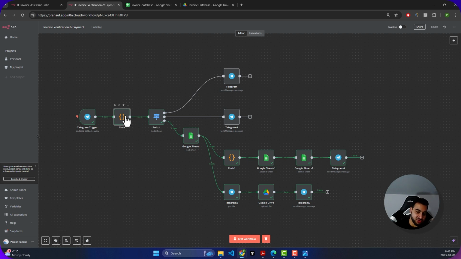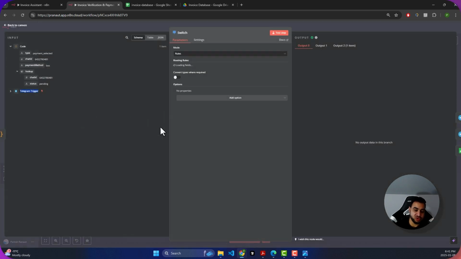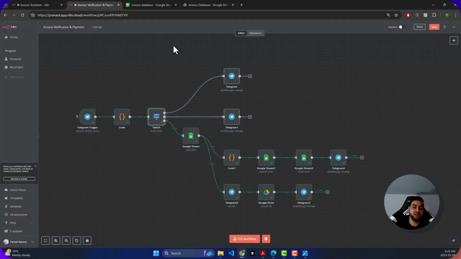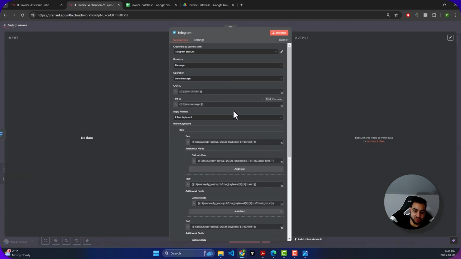After that, if it's correct, the user says yes, we move on to the switch. Now, we are handling multiple things here. So the first thing our client wanted was to ask the user again for the payment options. So essentially, the bot now has to send a message back to the user to ask, okay, what kind of payment method did this client use to pay for this invoice? So this Telegram node does that.